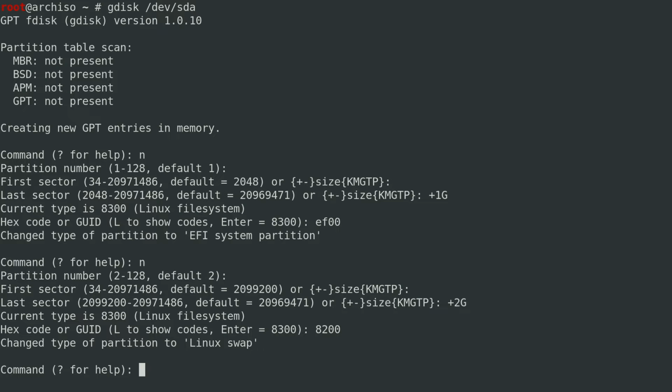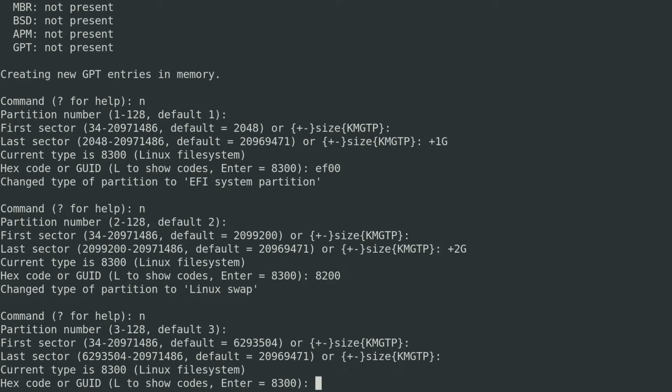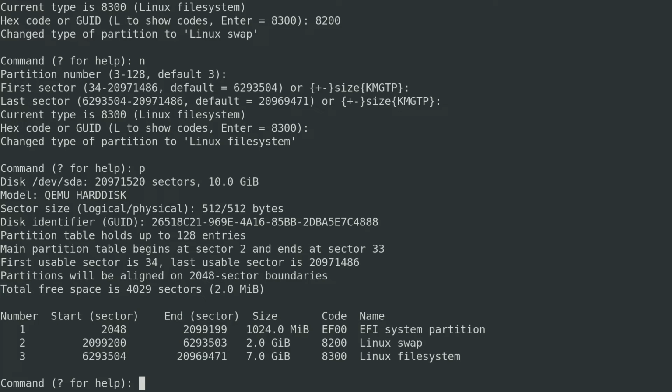Then we're going to do N again for a new partition. Go ahead and select 3 there. And then we're going to go ahead and enter here and enter there to use the rest of the disk. And we're going to leave that as the Linux file system type. Then we're going to go ahead and print and just check it over, make sure it looks good.